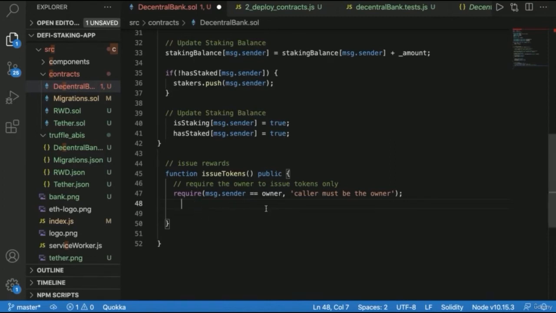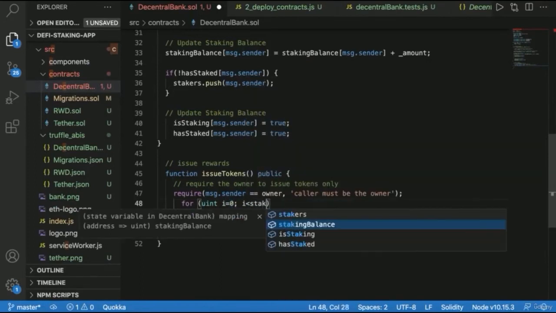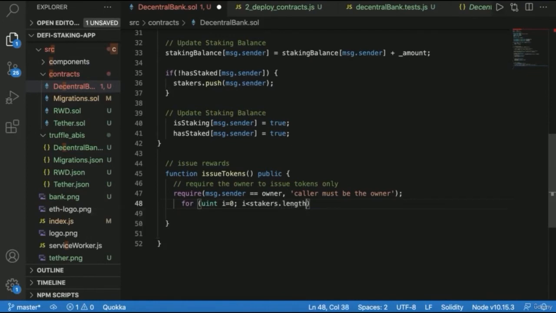Just like with JavaScript, what you do is you type in for, and the only difference here is that we have to remember that it's static for Solidity, so we have to write uint. So we're going to say i = 0. This is our starting point. So i starts at 0. Our first iteration's at 0. i should be less than stakers.length. That's our array, right?